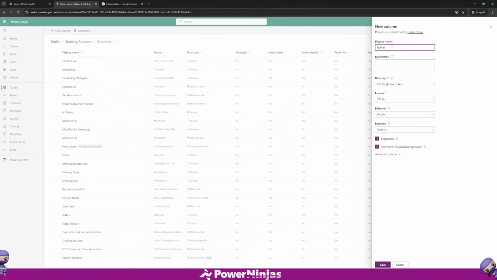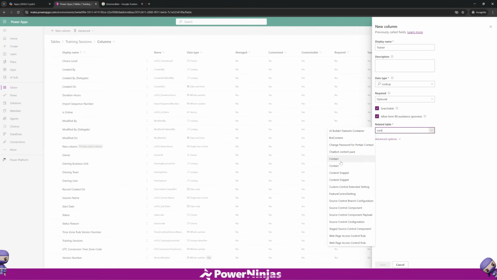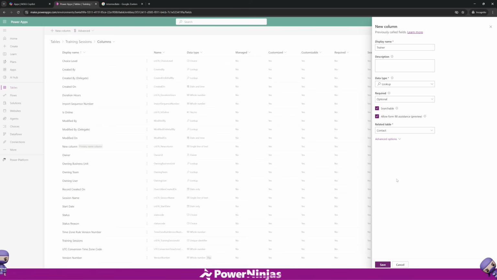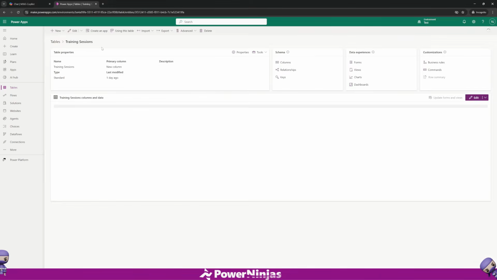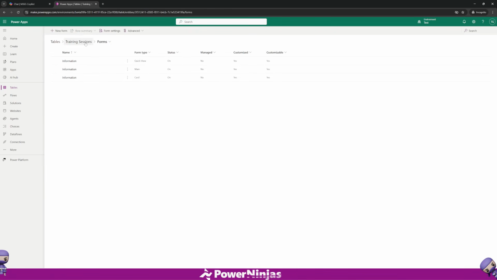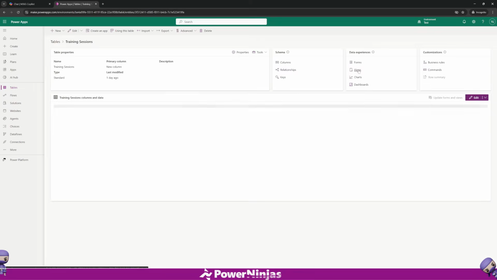And finally, add a Trainer column using the lookup type and point it to the Contacts table. This connects each training session to an instructor, and it's the perfect example of how Dataverse relationships help you build a structured data model. Once all of these columns are added, our table is fully structured. And the beautiful part is that Dataverse automatically provides the forms, the views, and the relationships behind the scenes. You now have a clean, well-designed database table without writing a single line of code.